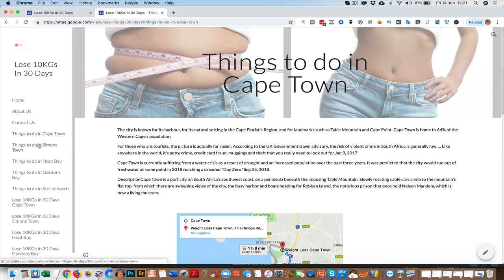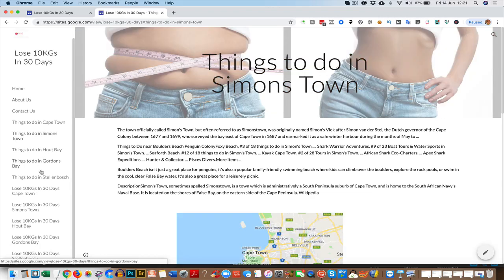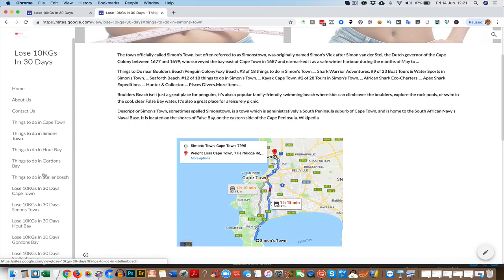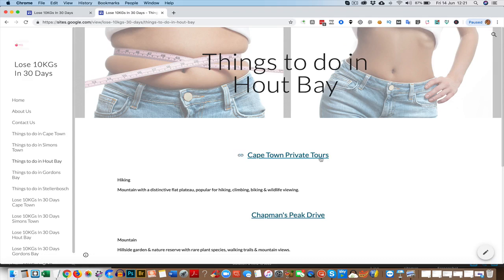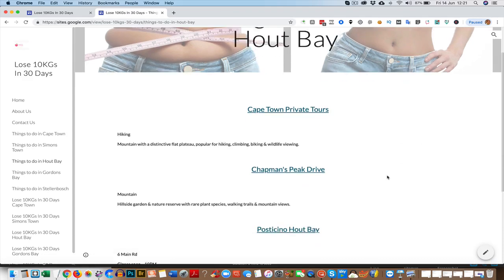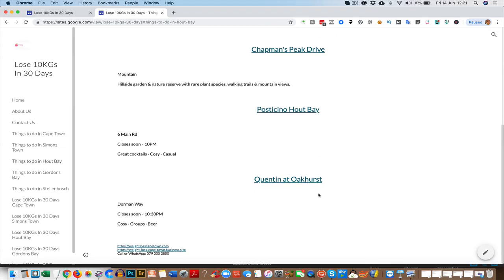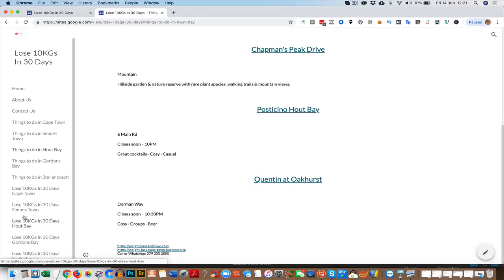And then we've got the different towns that we're targeting: Simonstown, Hout Bay, Gordons Bay, Stellenbosch. After that, they're all pretty much the same, except that in each one it changes. So these will be different things to do, like in Hout Bay, Chapman's Peak Drive. Those are the different things to do in those towns.